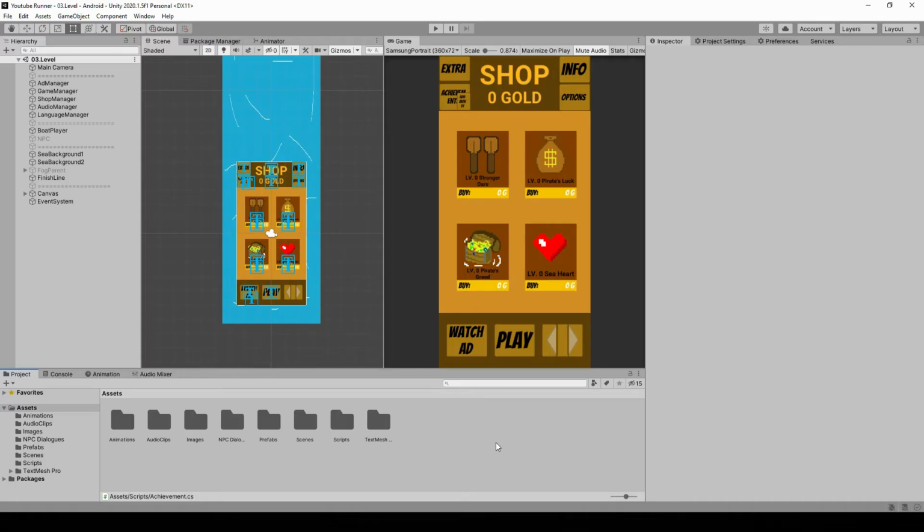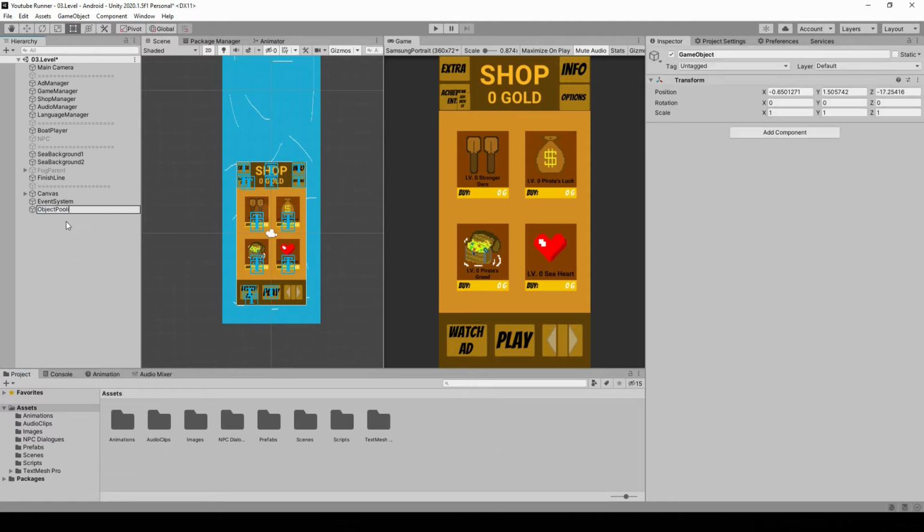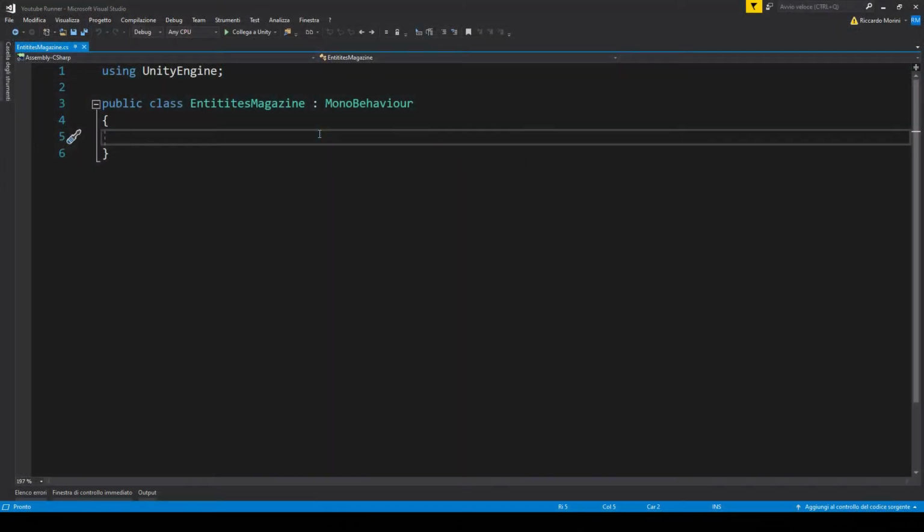Alright, so let's start. To make our object pooling system, we're gonna make a new empty game object in our scene. The main thing that we instantiate and destroy in our game are entities, so treasures and enemies. So I'm gonna call our object pooling system Entities Magazine. An object pooling system has 2 main functions, one to request an entity and one to put back an entity into the magazine.